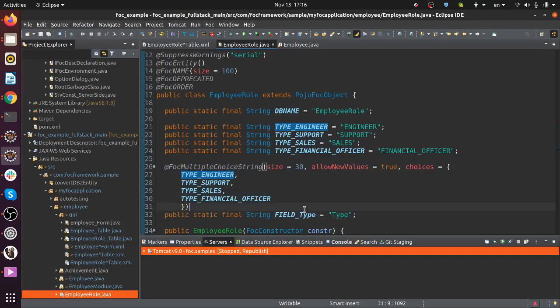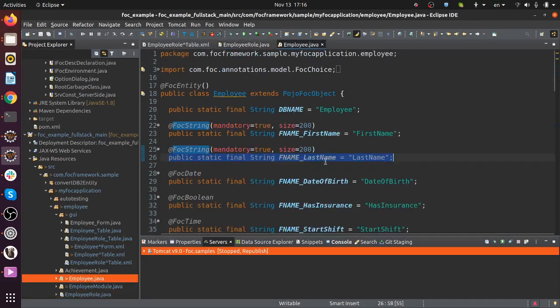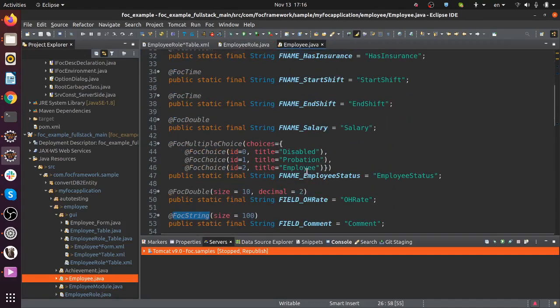Look at this field type. I like this field type. It says FOC multiple choice string. Okay, what does multiple choice string mean? Multiple choice without string means that in the employee I have that, I think. In the employee I have that in the status. The multiple choice without string.